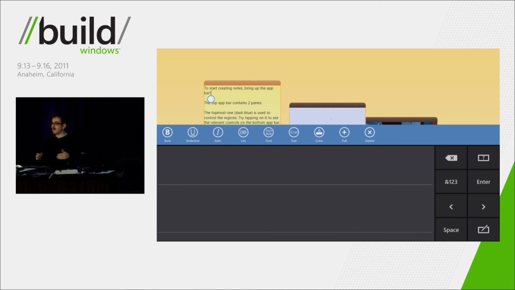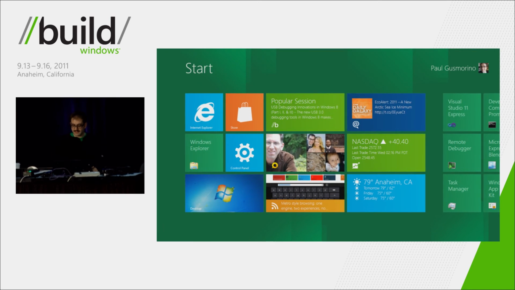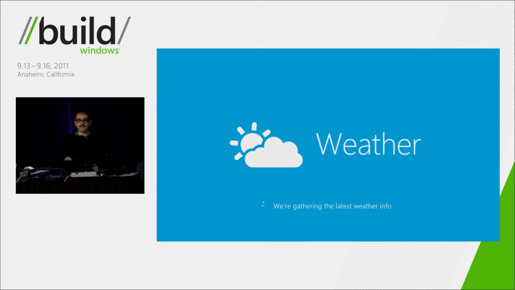So use the app bar as this kind of way to present your commands. It's a really quintessential control. It gives you a lot of these behaviors and interactions built in, but again, has a lot of flexibility for you to present what you need to present there. Another control like that is the flyout control, and we'll look at that in the weather app.